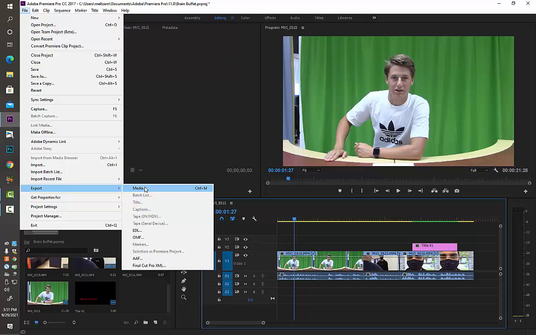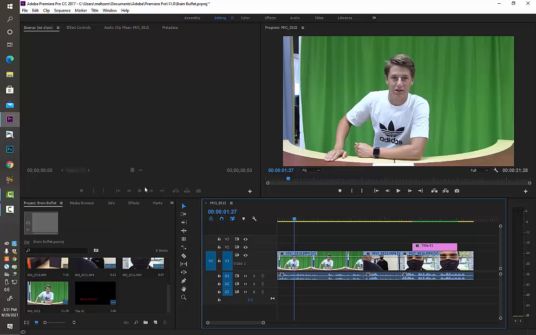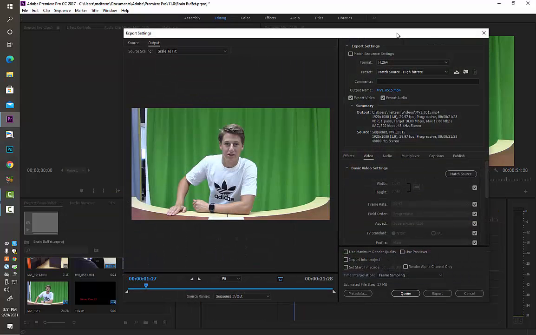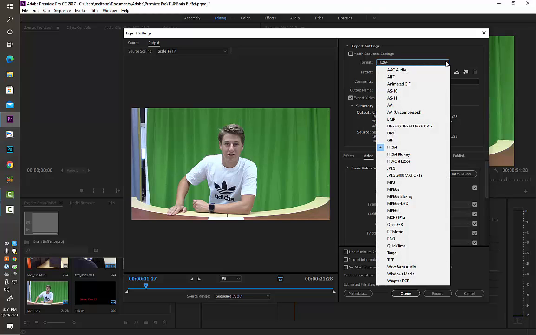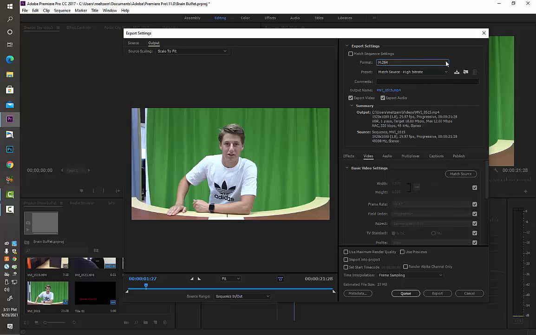So we want to export media, which means all the clips that are audio and video. Another window pops up, and if everybody's been exporting, it should be at these settings. Match these settings: H.264, high bit rate. If it's not matching, you can click on the drop down menu. It's got all sorts of other options, but we use the H.264 video file. And that should match.